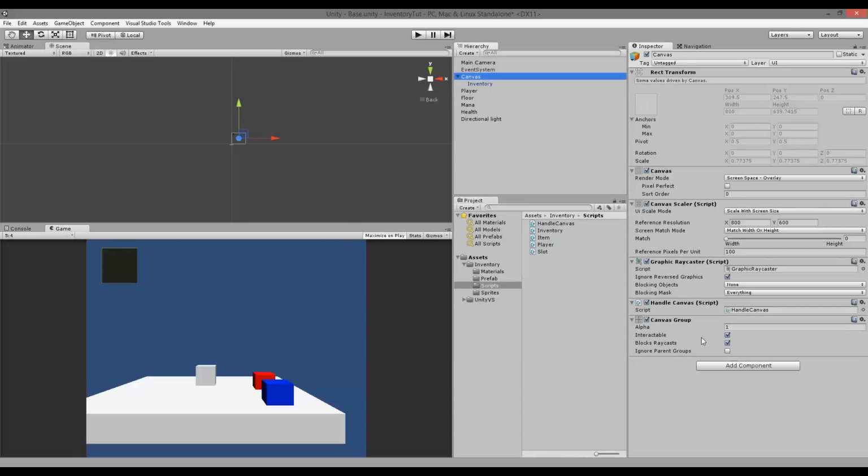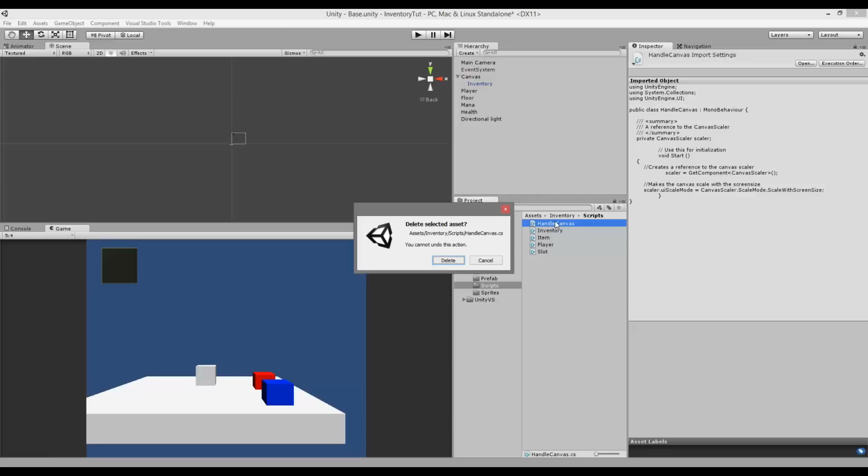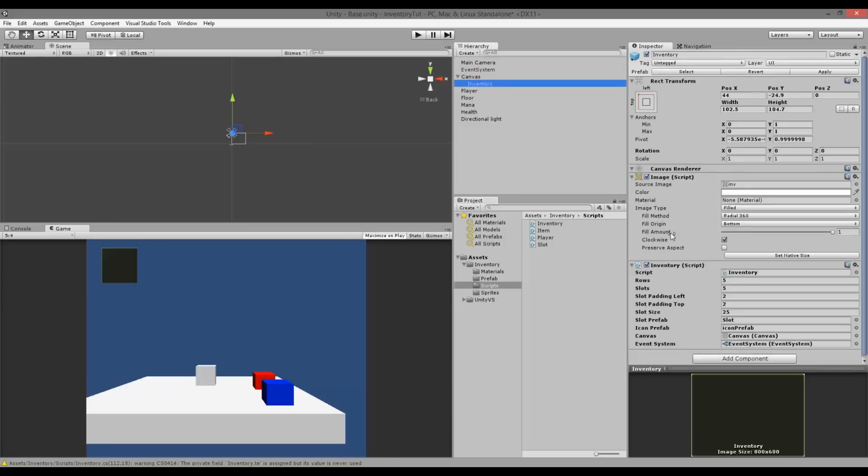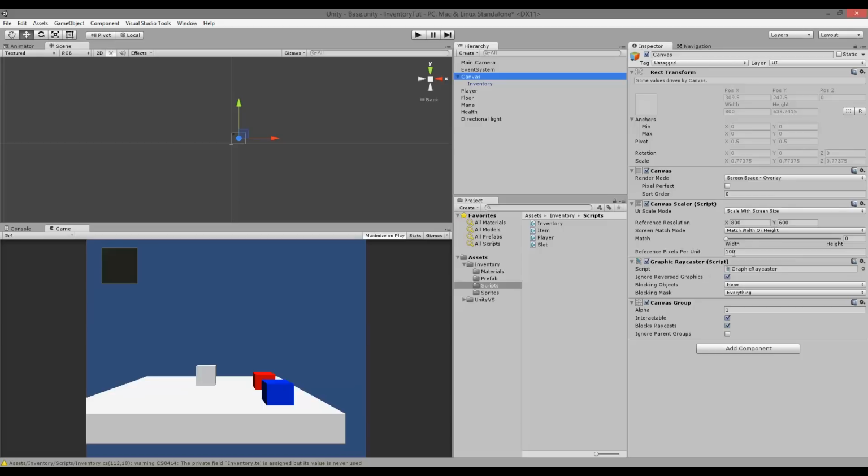First I want to remove it from the canvas, right click and remove, and then I want to go to my script folder and then delete the handled canvas, because we actually don't need it. We only need to do one little thing in our inventory to make this look good. So right now make sure that you have clicked on your canvas and selected scale with screen size for now.